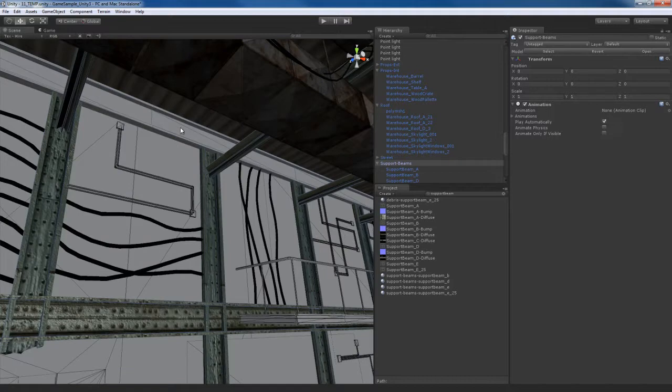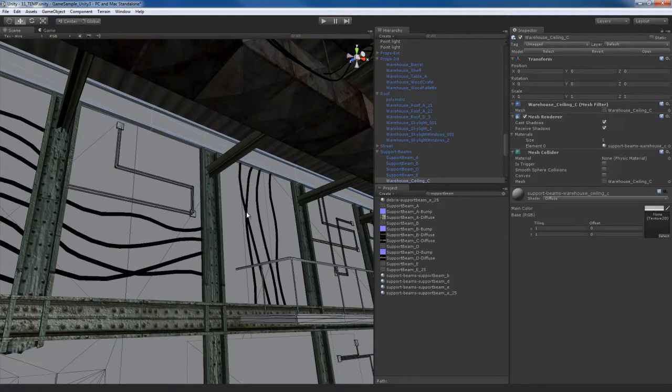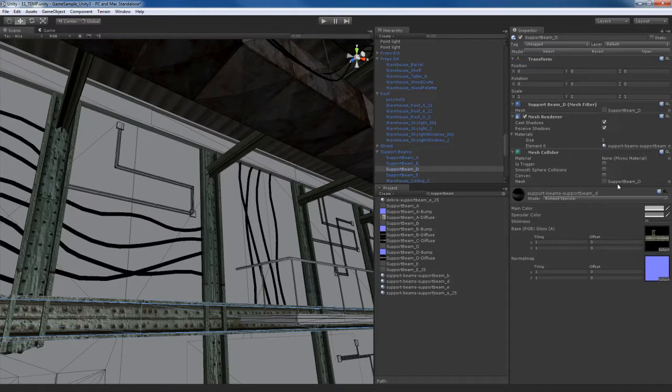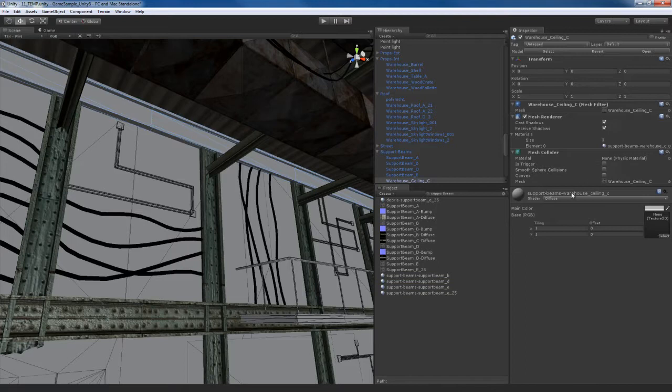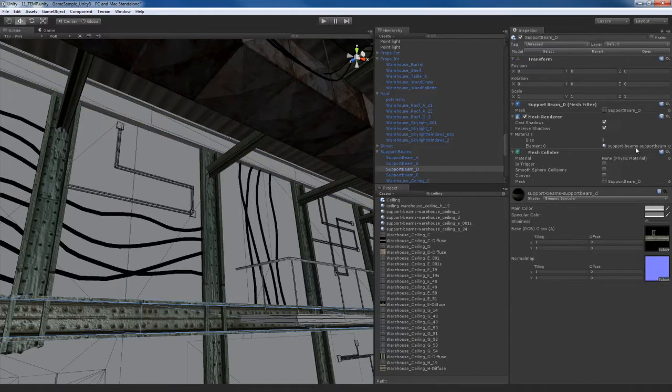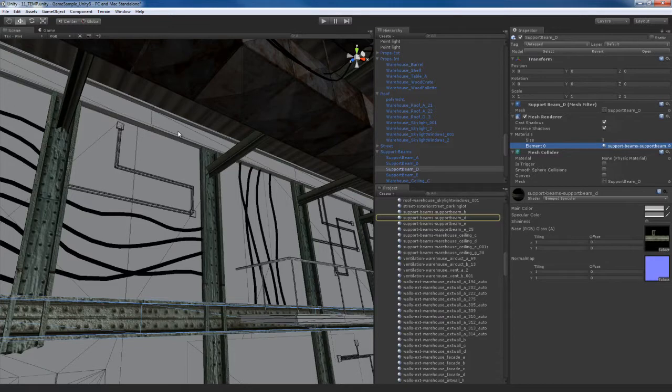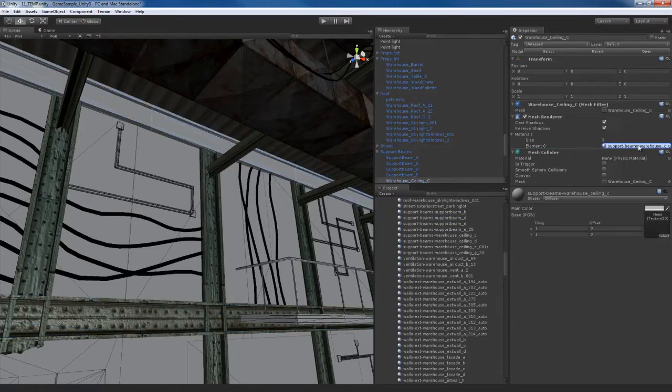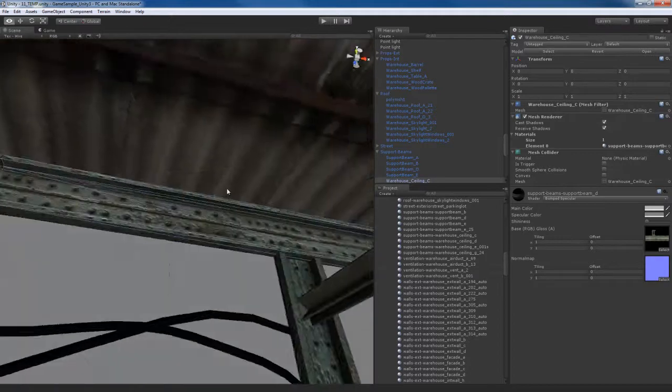These support beams that are up here are going to use the same exact material. Okay, so this one's using a material called support beam D. I'm going to take this one up here, which is using warehouse ceiling C, and I don't think it should be using that material, but let me just check something real quick here. I have a lot of different materials to control here. I do have a warehouse ceiling C material. I think what I'm going to do is recycle the same material just to save myself resources. Just makes more sense. Let me try that. That actually looks pretty good.